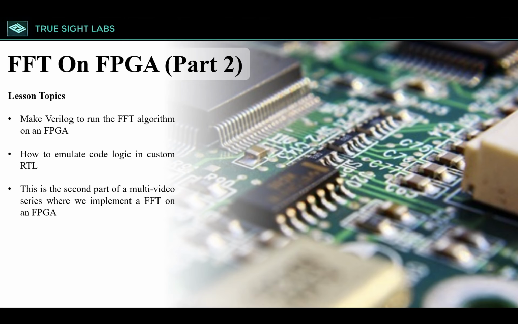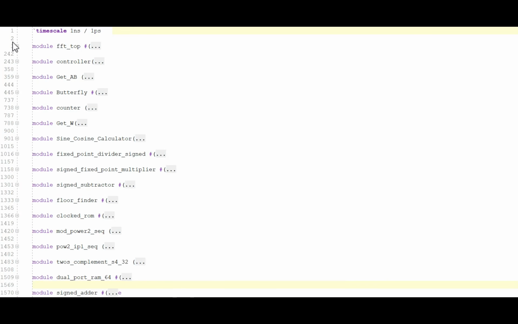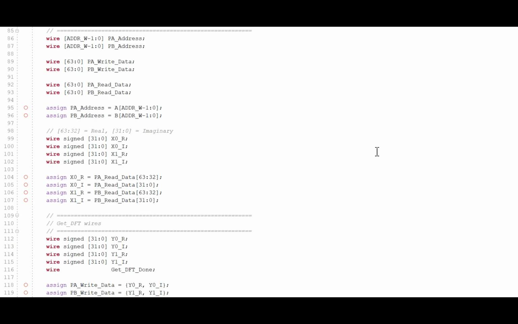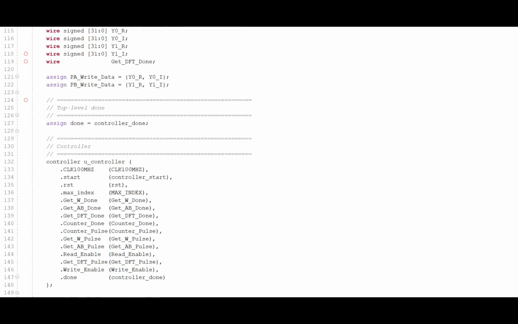Hello everyone. In this video, we are going to write a Verilog file that runs the fast Fourier transform algorithm on an FPGA. We will do this by taking the algorithm that we discussed in the last video and converting it step by step into synthesizable Verilog.